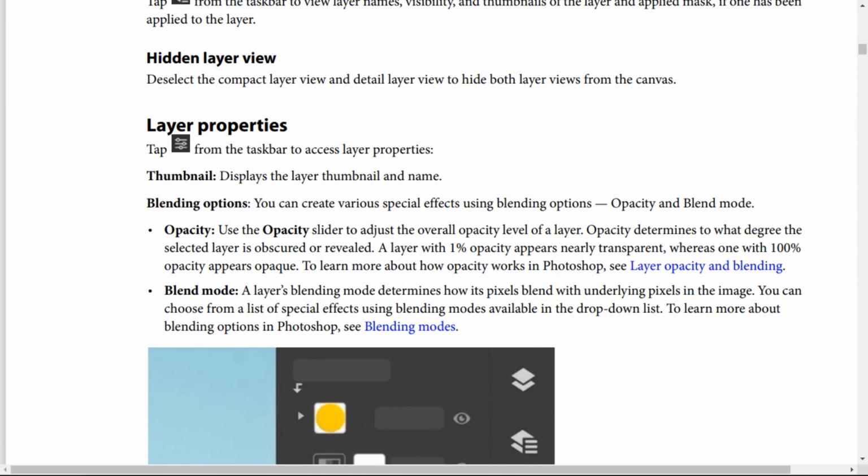And what about the blend mode? Blend mode is meaning a layer's blending mode determines how its pixels blend with underlying pixels in the image, and you can choose from a list of special effects using blending mode available in the drop down list.